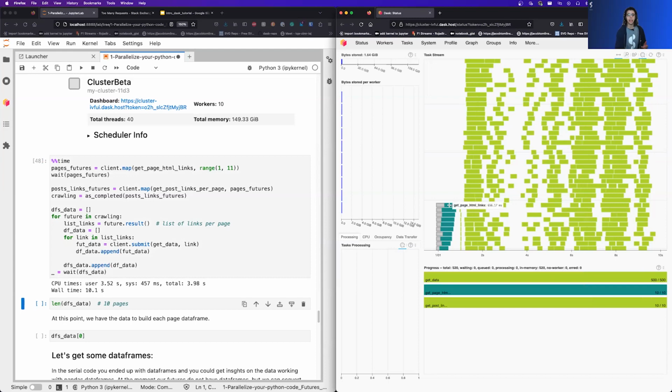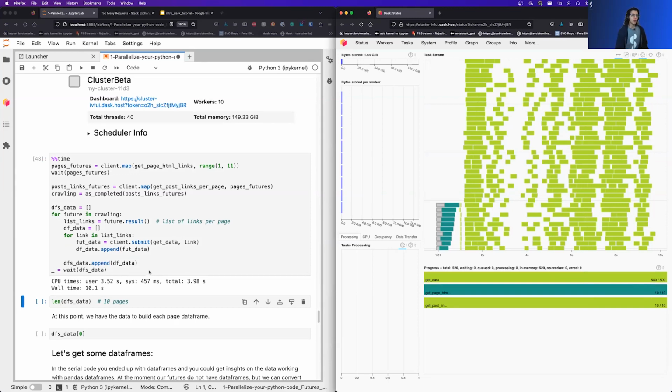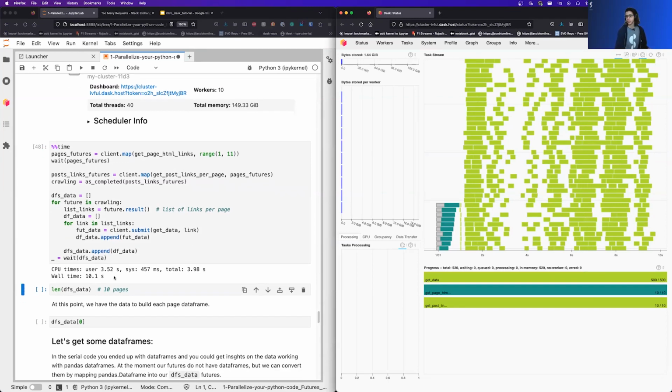And this one's happened, the get page link here. We kind of waited for them. And then we got the postings. So that took 10 seconds. That was pretty fast. In the past, when I've been able to do one page in serial code, it took about 15 seconds. So that's a lot to wait. And if we wanted to do way more pages, we could probably just get even more workers and do even more stuff in about the same time.